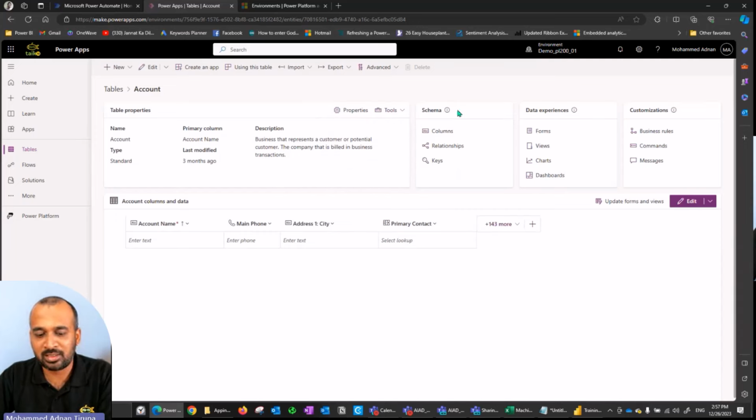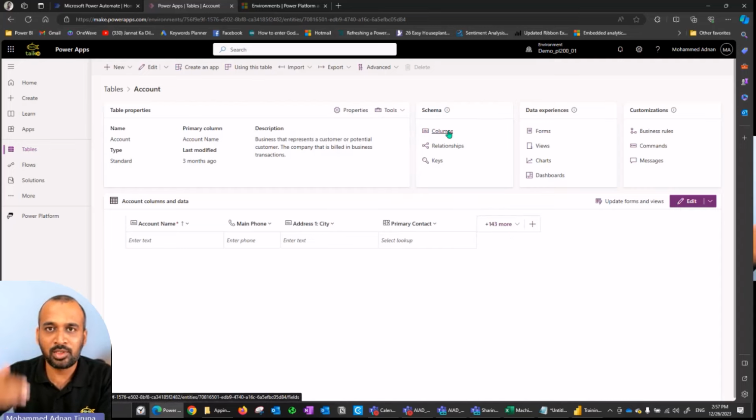If you see the schema, which shows columns here, and when you click on that, it gives the list of available columns and their data types. And also the relationships: what is the relationship between the account table and other tables in this database? This will also show you the available primary keys inside this table. And under the data experience, we have forms here. Forms is actually a good thing. So let me quickly show you one by one, starting with the schema as columns.